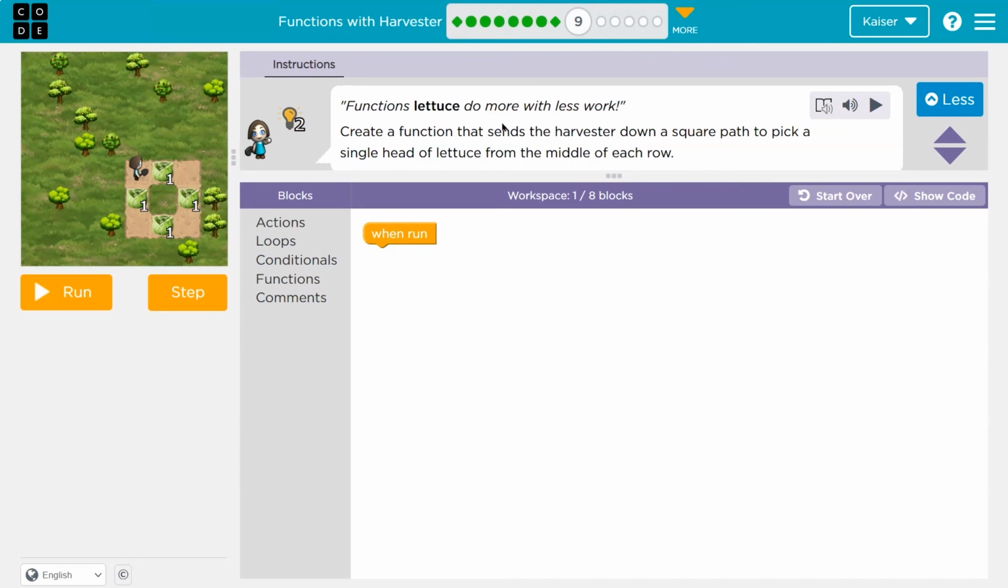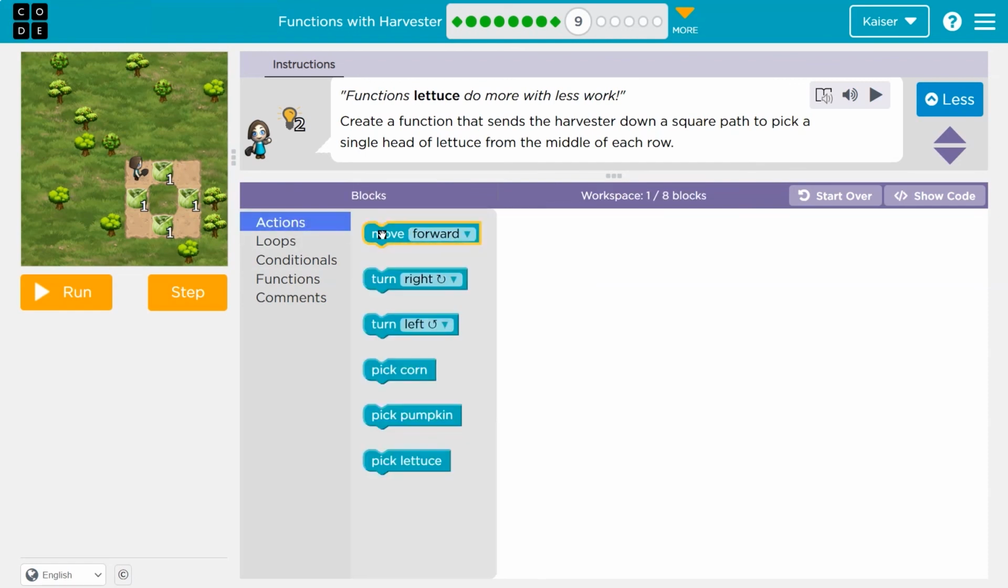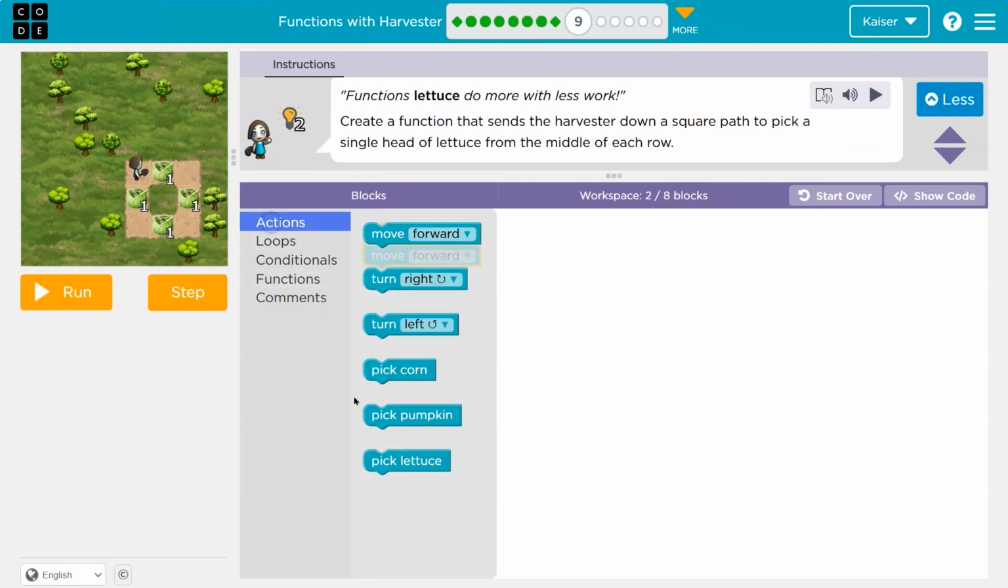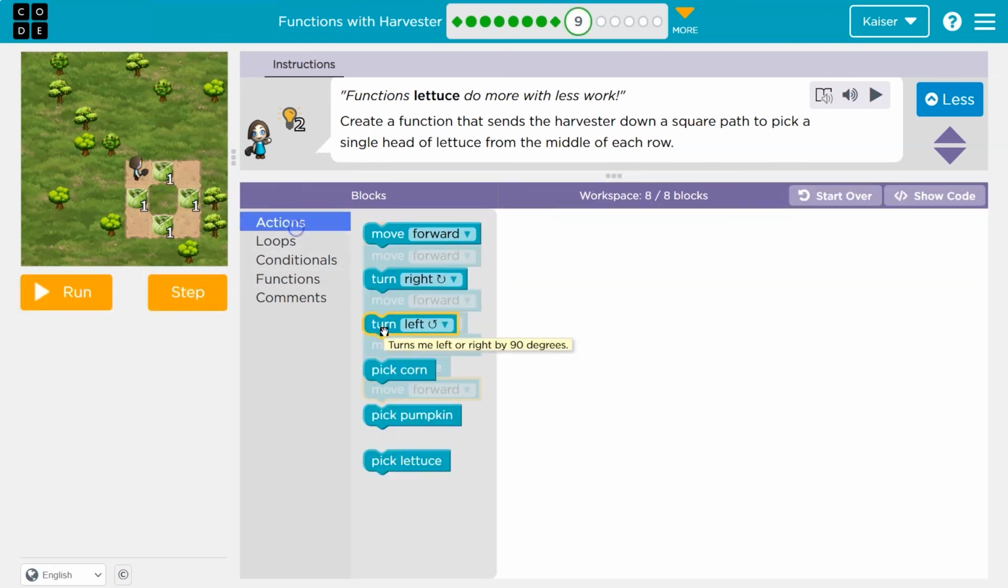Onward. All right. Functions lettuce. Do more with less work. Create a function that sends the harvester down a square path to pick a single head of lettuce from the middle of each row. The best way for me to do this usually, we have one block, we can use 8. I go about it the long way because it makes it easier for me to see. So I'm going to want to move forward, then what? Well, I need to pick that lettuce, then what? I'll fast forward me getting all this code down, but I want to show you why it helps me.